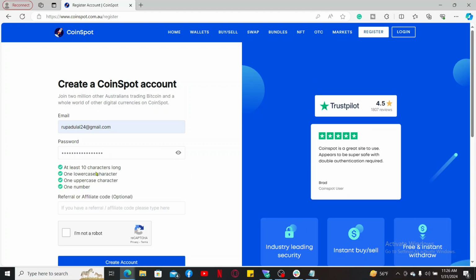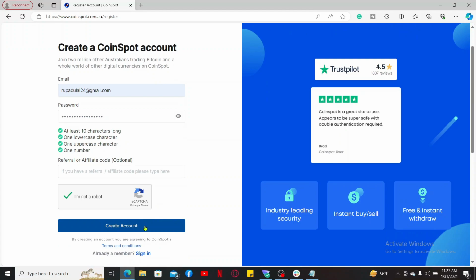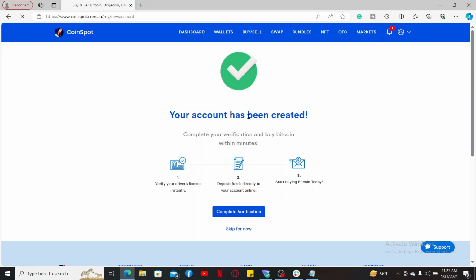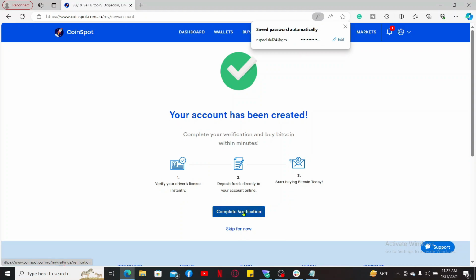Once you are done creating a password, if you've got a referral code or affiliate code, you can type it down in the text box at the bottom. But if you don't, you can skip this step and click on I'm not a robot. Finally, click create account. Now, once your account has been created, you will need to complete your verification in order to start buying Bitcoin. Click on the complete verification button.